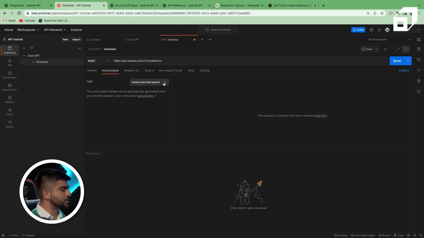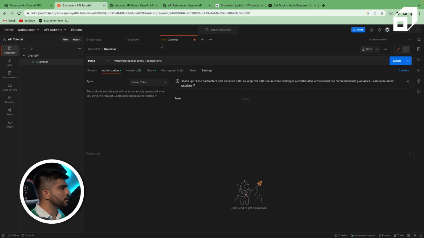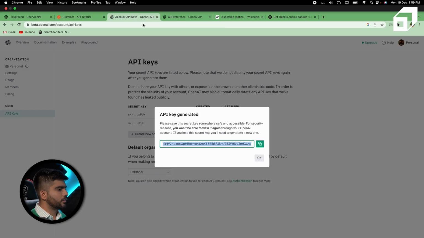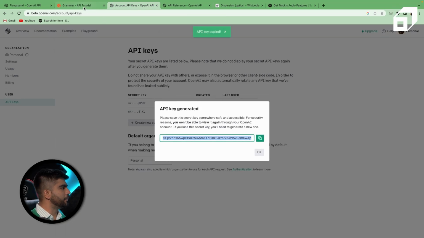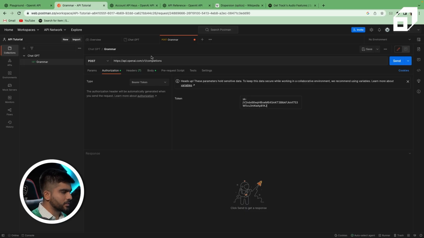Let's change the authorization. Inherit auth from parent. We have not mentioned the auth in parent. So ours is possibly a bearer token. We can just have a look. Glad we didn't remove this API key from here. We can just copy paste it. Let's just try it out. Let's see what output it returns us.